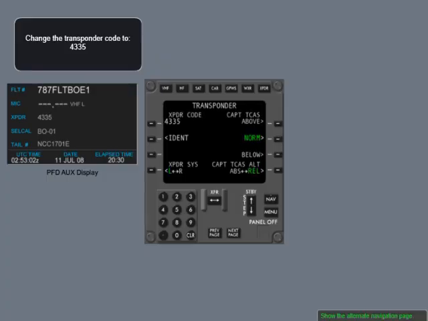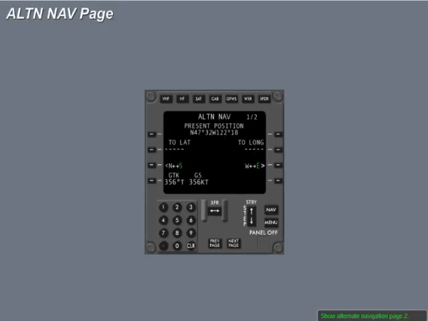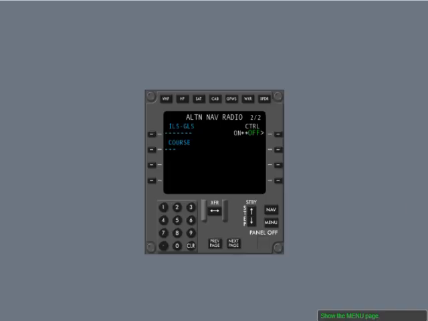Now show the alternate navigation page. Push the nav key. This is the alternate navigation page 1. Flight crew use the alternate navigation pages only if there is a total failure of the primary display system or the common data network. Show alternate navigation page 2. This is the alternate navigation radio page 2. Flight crew use this page to enter instrument landing data.